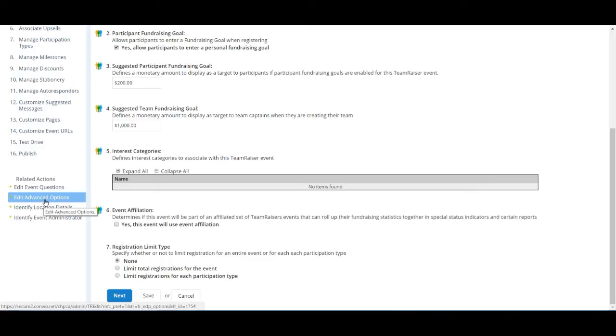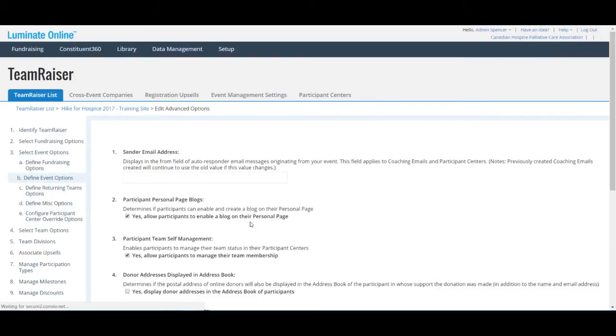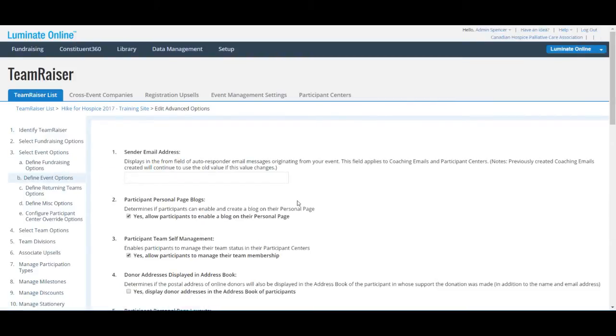So once you click into here, you're going to be rerouted to this page. You'll see that this page is blank. That's okay. We're just going to transition through this by hitting Next. So there's only really one area in here that's really important to impacting how your hike is going to be run, and that's this sender email address. So this particular area should always be populated with your hike coordinator's email.